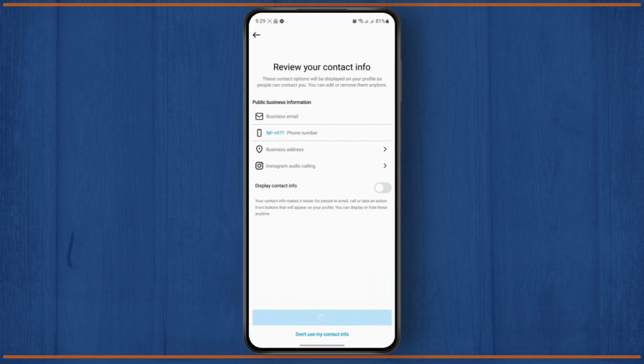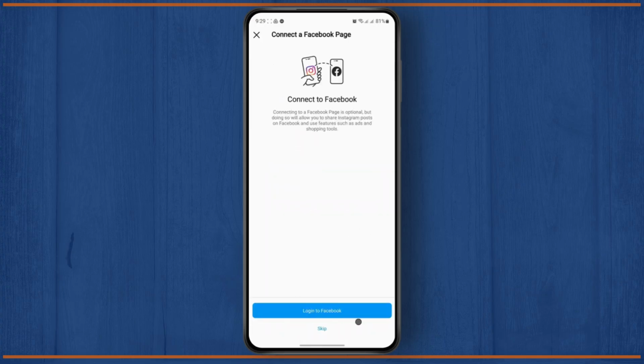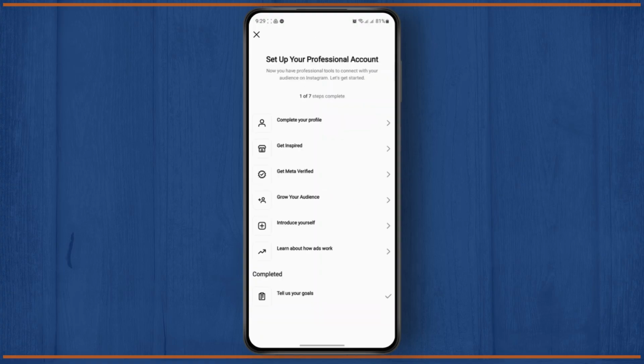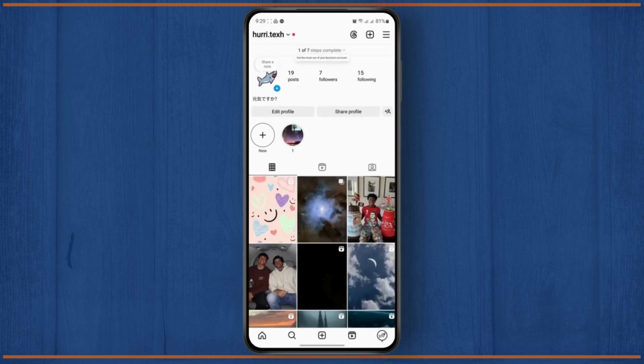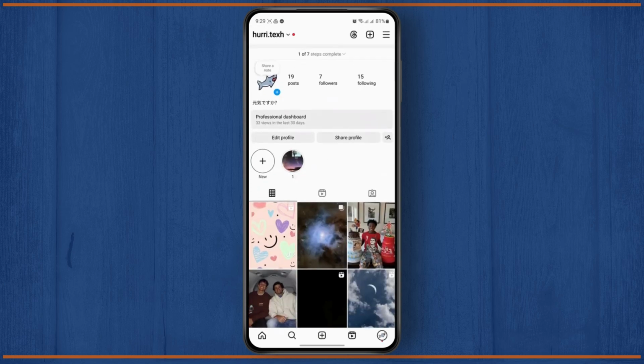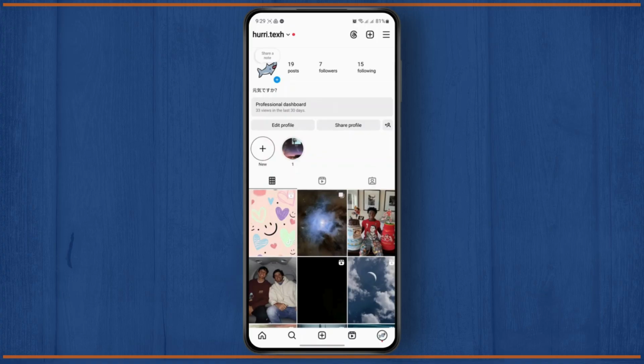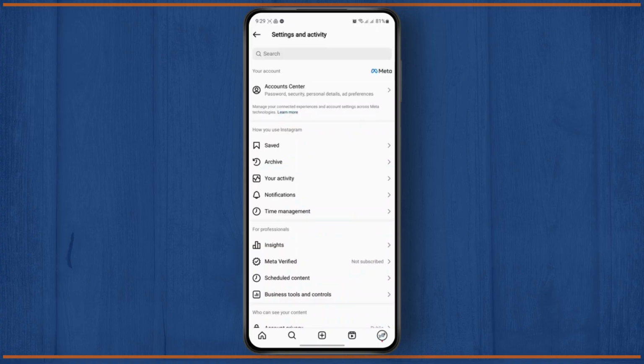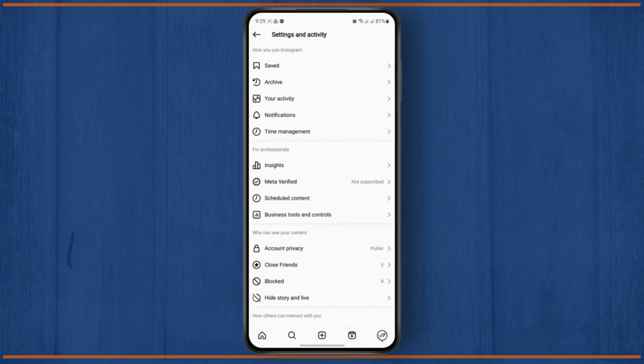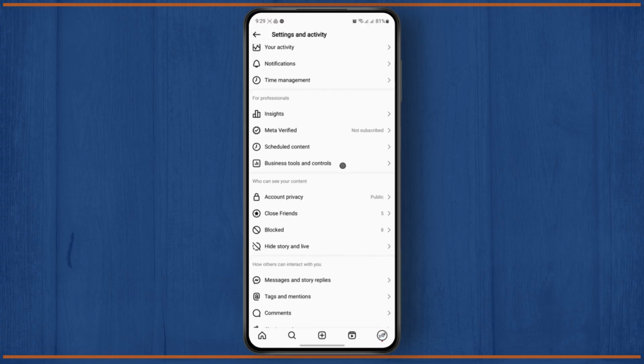Now, the next step is to add your business email, your phone number, and everything else. So I'm just gonna not use my contact info for now, and I'm gonna skip all of these steps. Now here you will have to set up your professional account, and once all of that is done, just refresh your page and you'll see a professional dashboard on your profile. And if you go ahead and check on your settings menu, you'll find business tools and controls indicating that your account has successfully been turned into a business account.